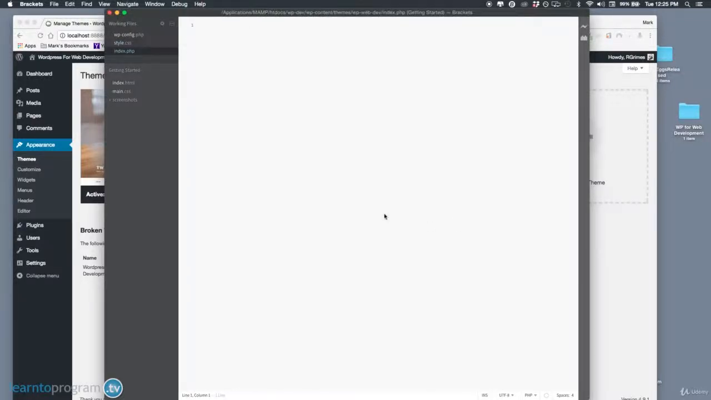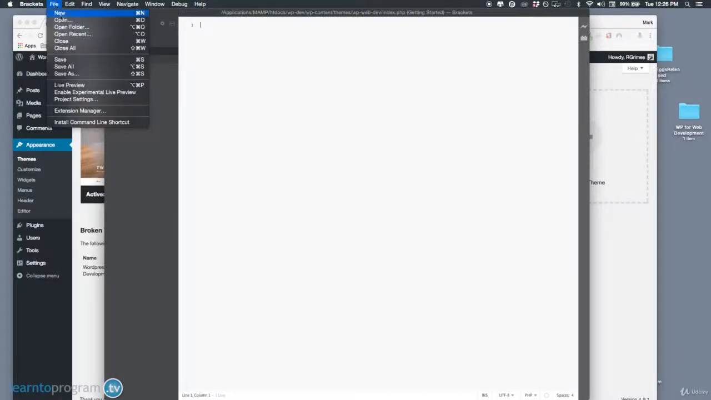So what goes into the index.php? I think it's probably better if we create another file first. We're going to create the header.php because this is where WordPress is very unique. It is able to assemble a website from modular parts. And I will explain that a bit more in a moment, but let's just go to Save As.